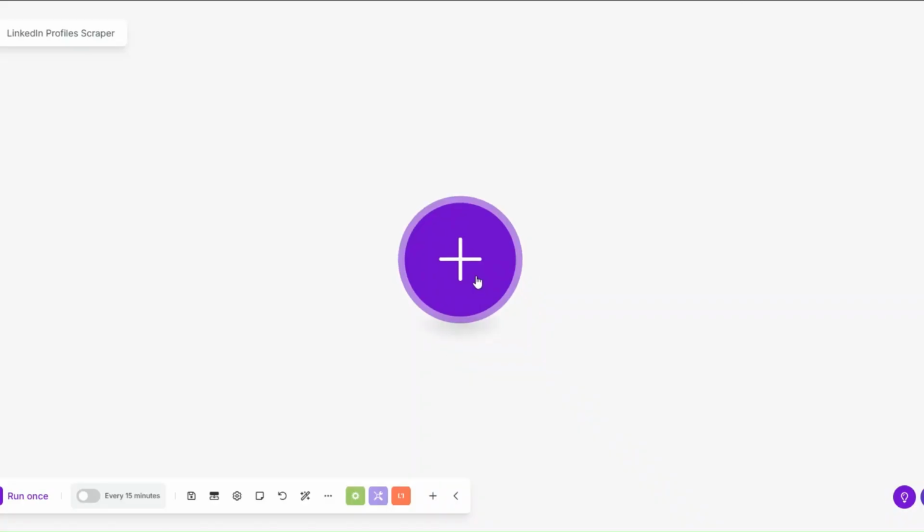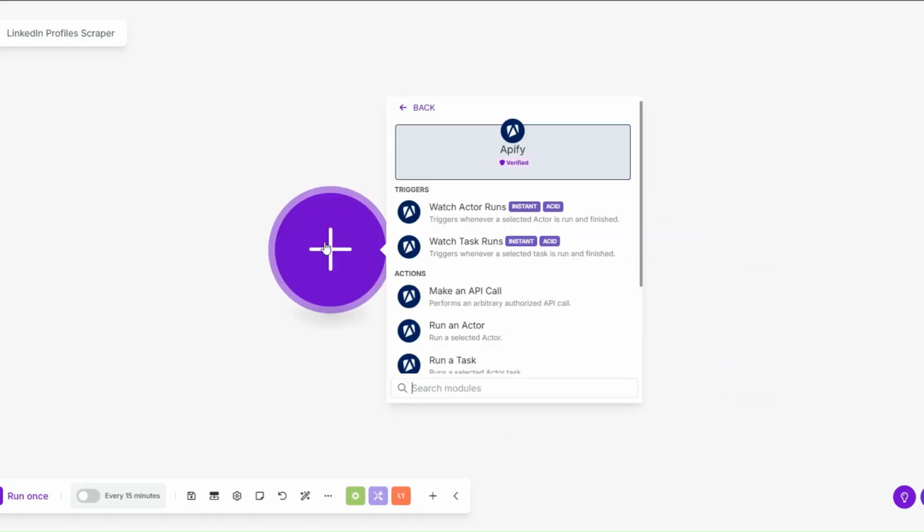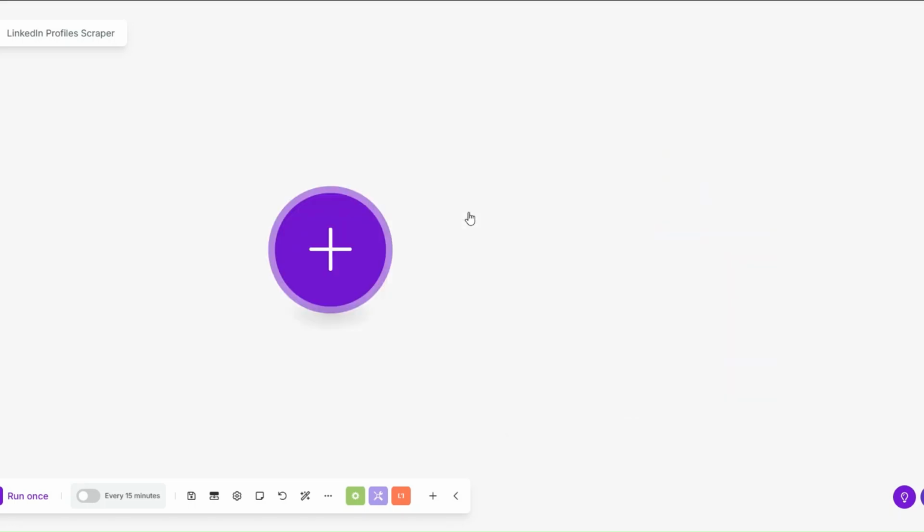that I've named LinkedIn Profile Scraper. Here, we'll set up an automation that scrapes LinkedIn profiles automatically. So to get started, I'm going to search for Apify, and then here, I'll click on the Run an Actor module.